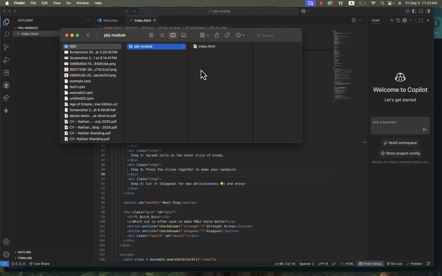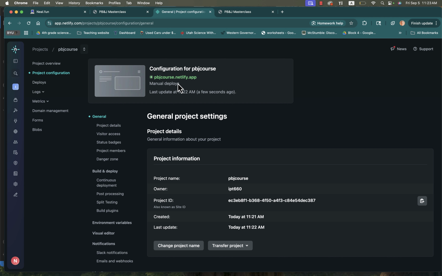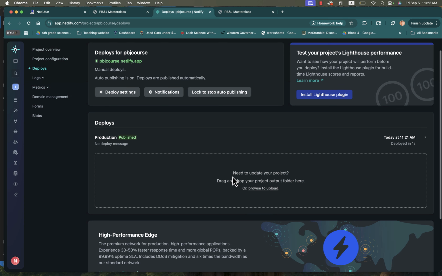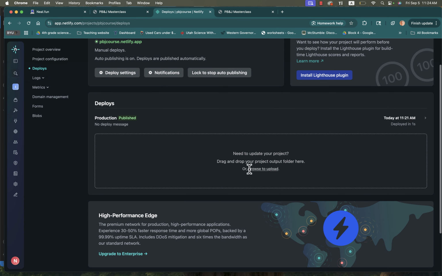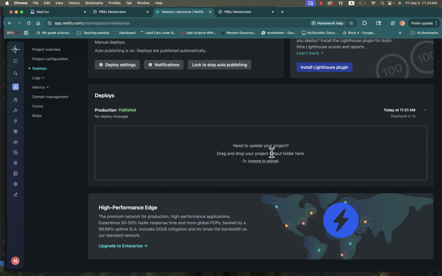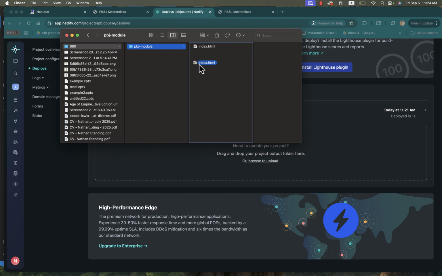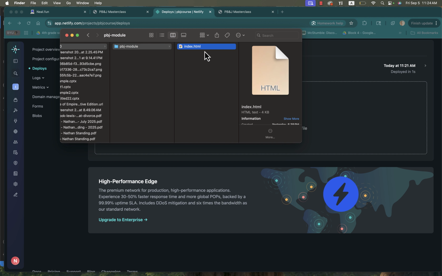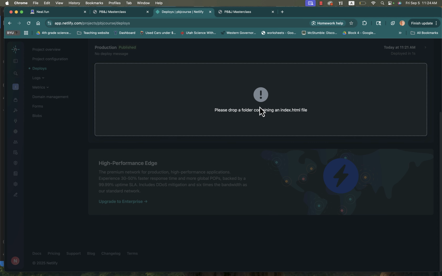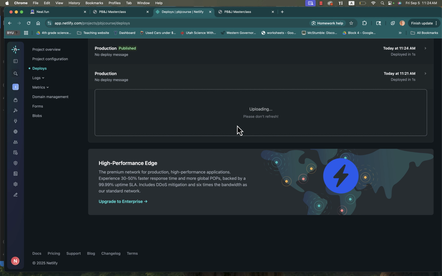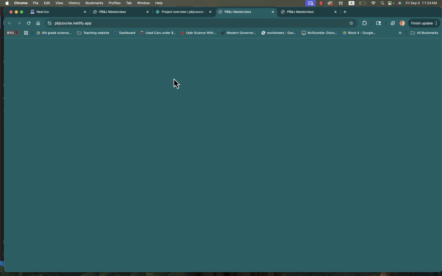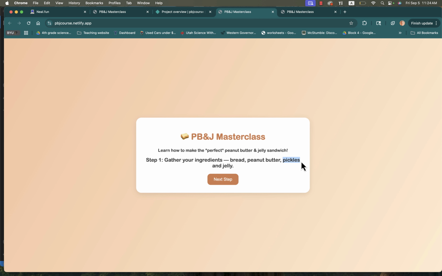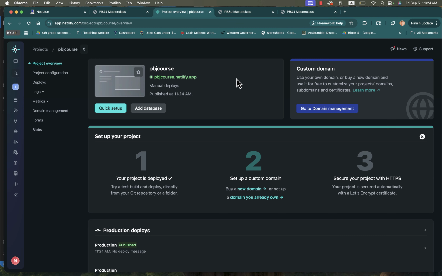And then, if you want to make that change on your actual website, you'd have to go to deploys, and then you can just drag and drop it right here. Oh, sorry, I made a mistake. Don't drag the index.html file, drag the folder. It'll upload, and now pickles is included here. So, that is how you do Netlify projects.